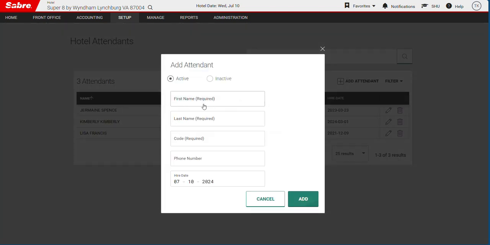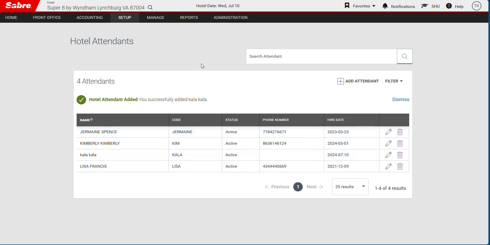So add attendant: name and last name and their code, like what they code, how we call them. Then the starting date, no need to require, no required phone number, just click on add. See, now it is showing 4.